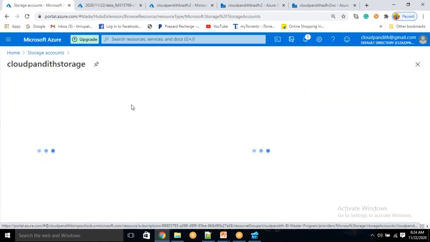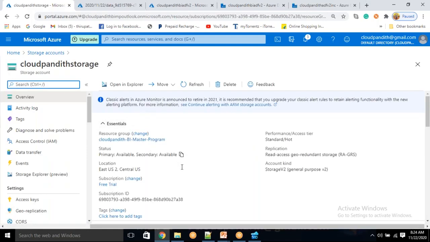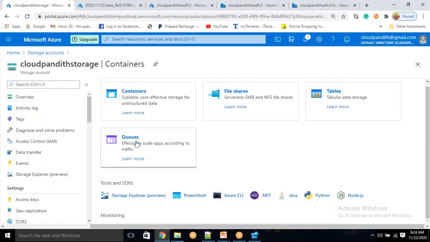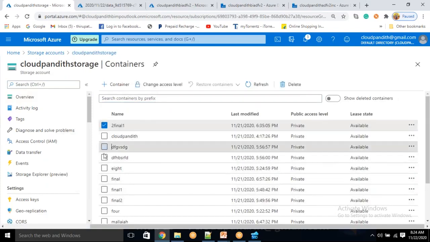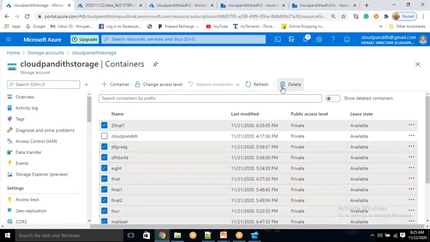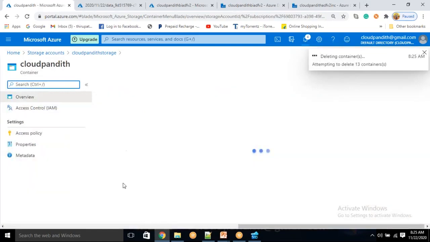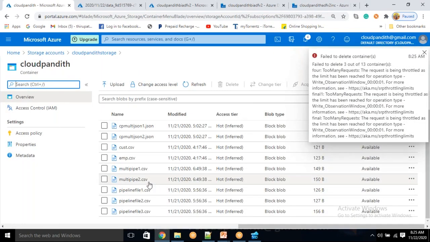Just click on cloud from the storage. Click on containers. Click on this. Let me delete all this folder. Go inside this cloud panel folder. Let's say I have a lot of files in this. What I'm going to do now is put some more files in this. Now I will update a few more files in this. Those files I want to load immediately.